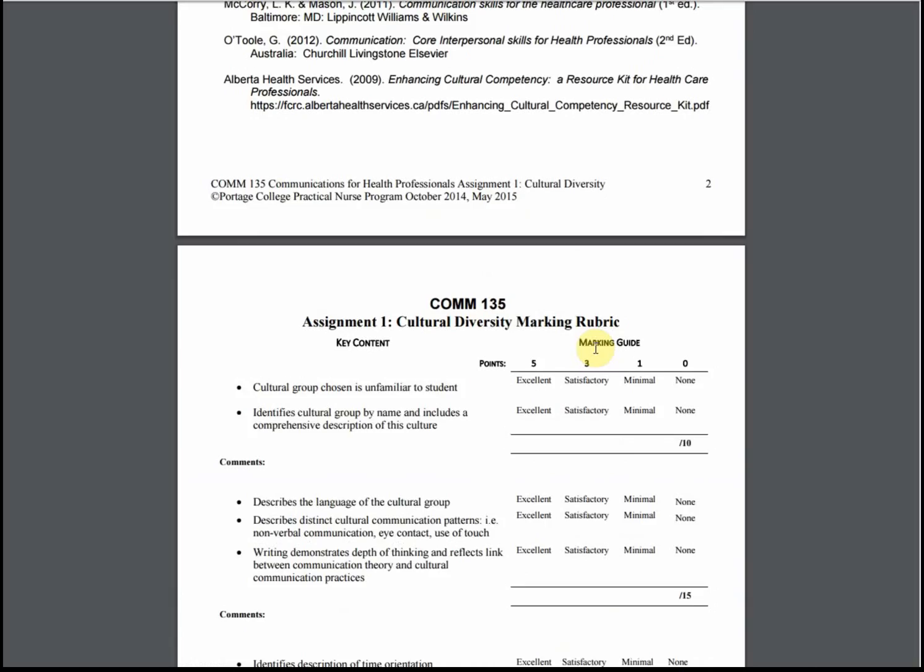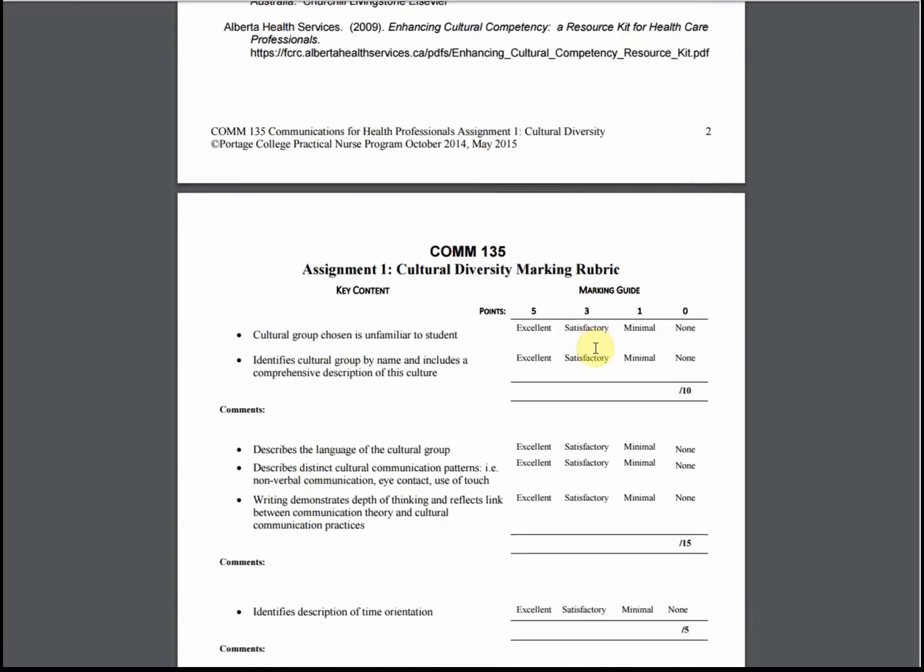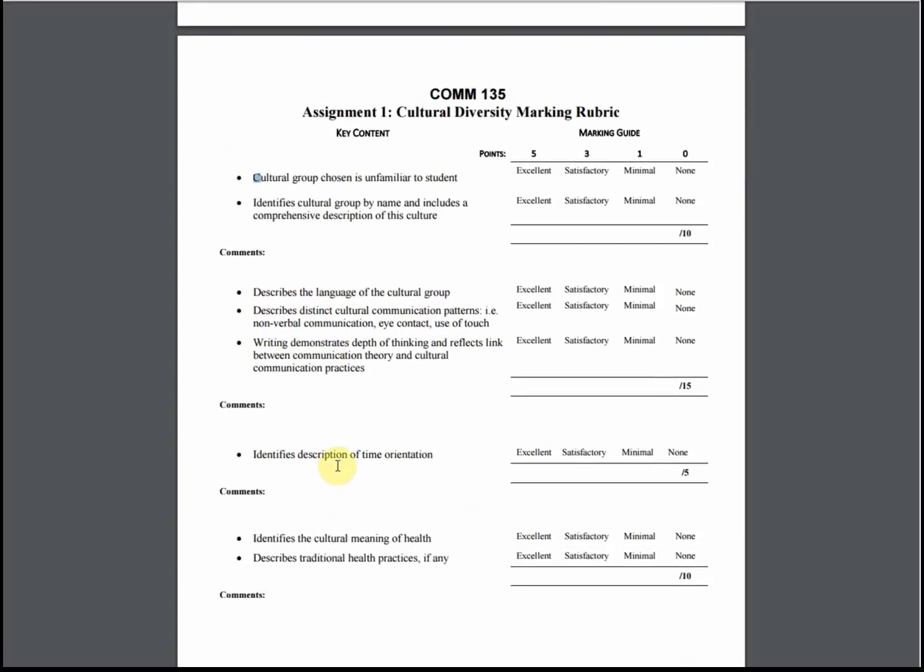I mark based on a marking rubric. So the rubric is at the back of the assignment, and for each object that I want you to cover, you're going to get a mark. So cultural group chosen unfamiliar to students. If that's what it is, then you'll get so many marks for that. You need to answer each one of these bullets. That's the only thing I have to mark on.